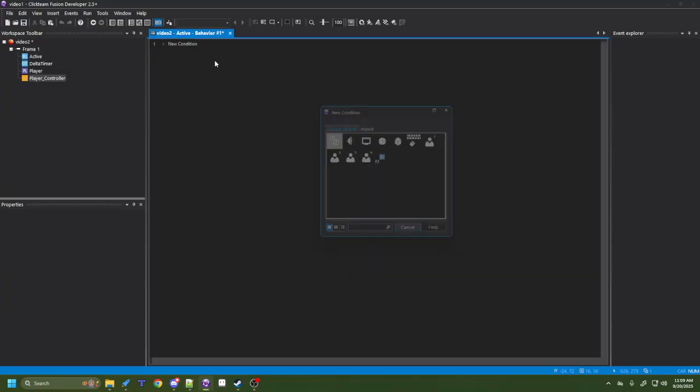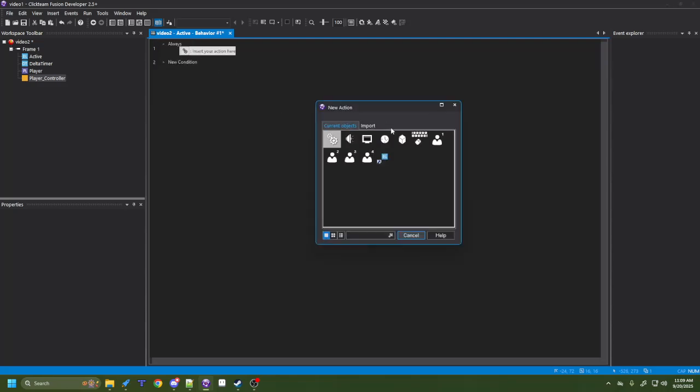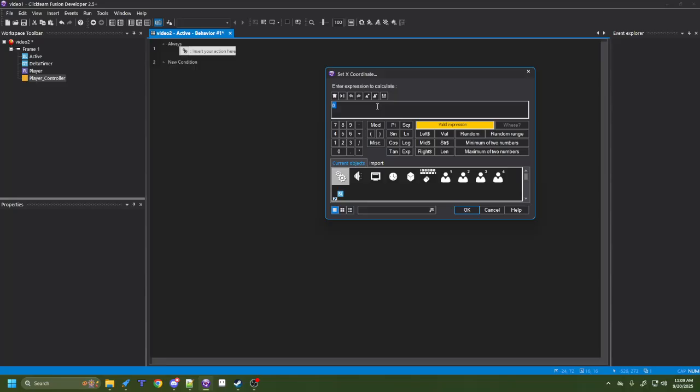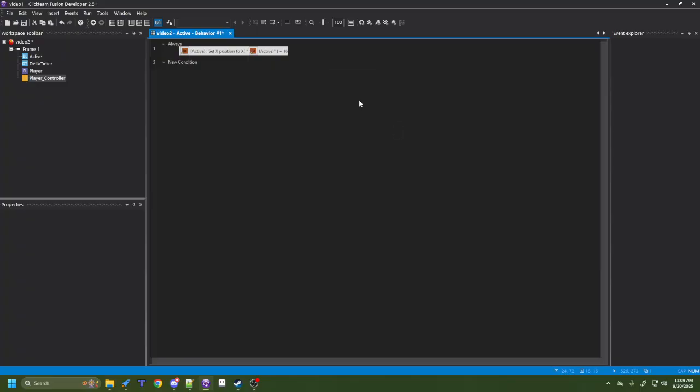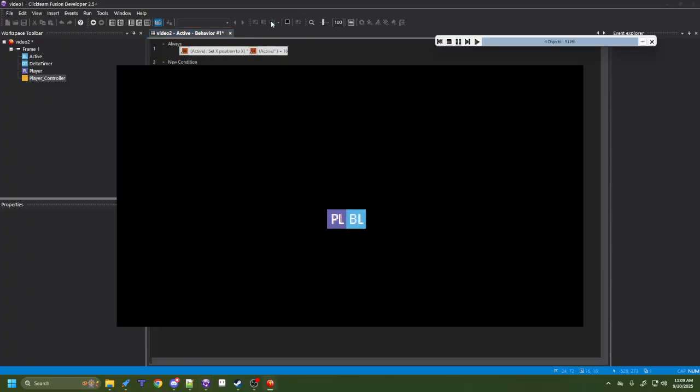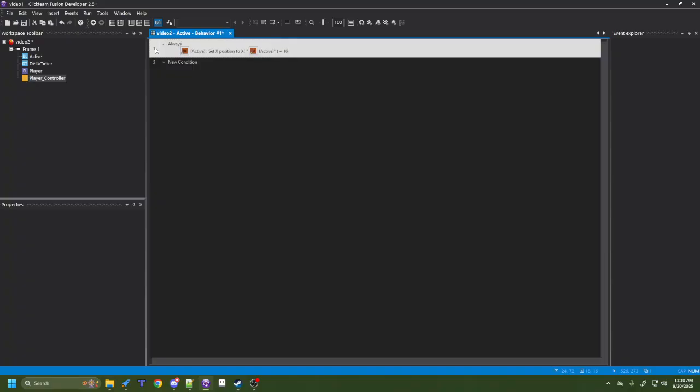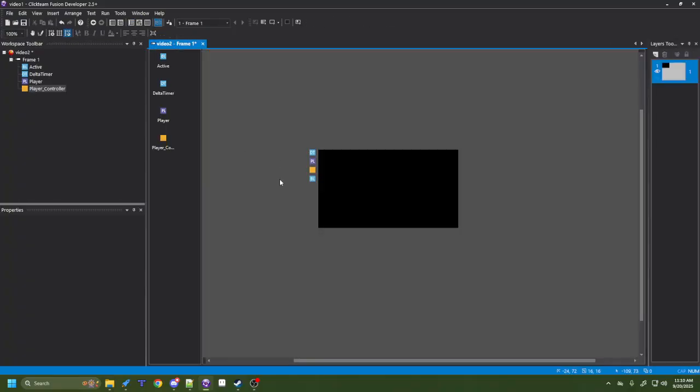So let's see, we're going to go always, X position. We're going to take its current X position. We're going to add 16 to it. And say, now it's fine. Only limitation, it's kind of just because they're both in the same group.